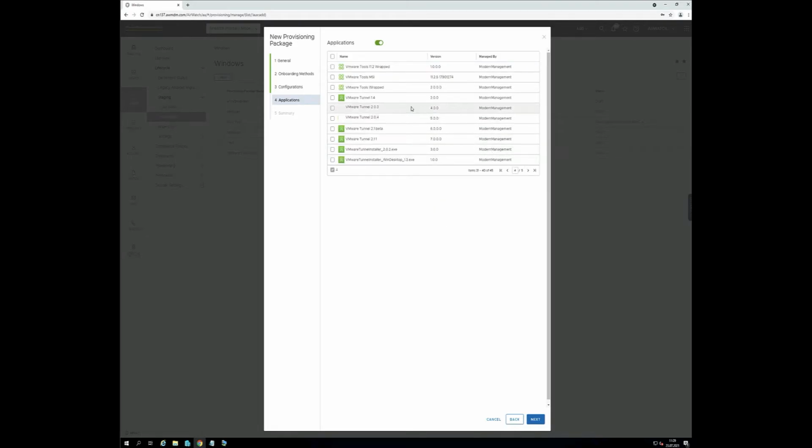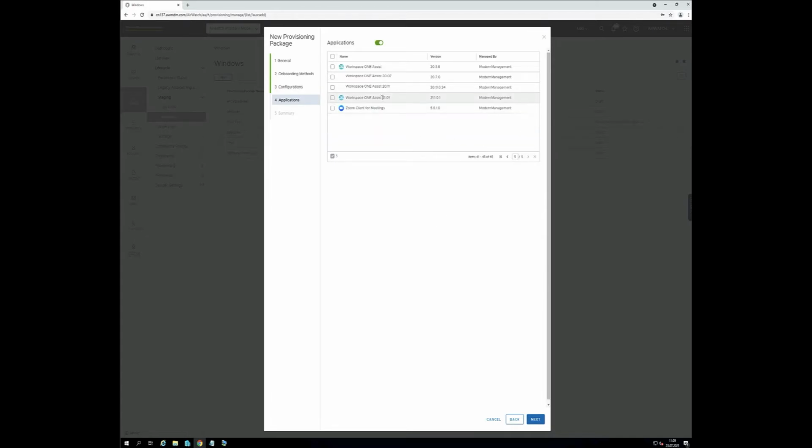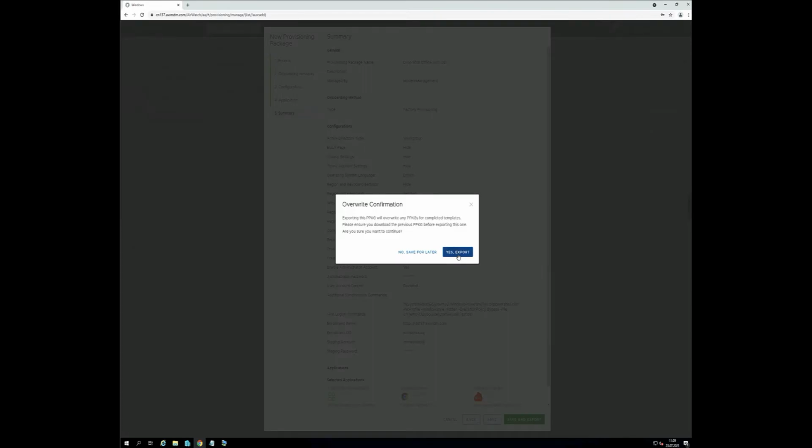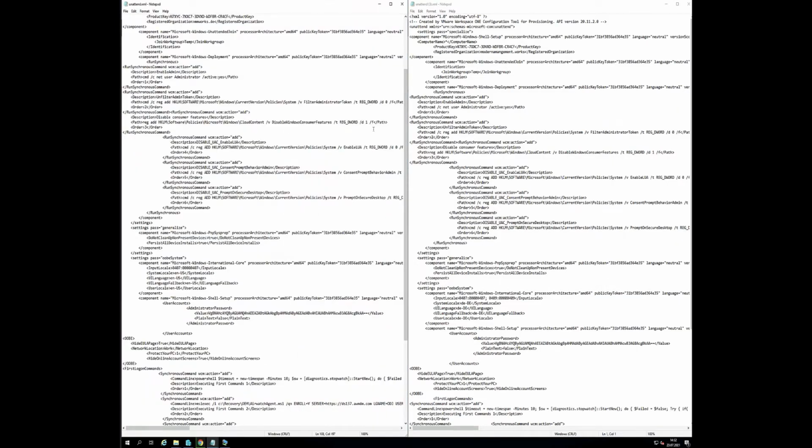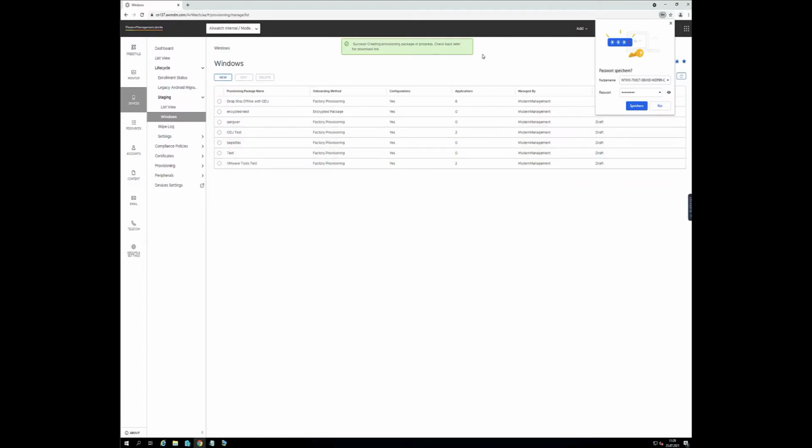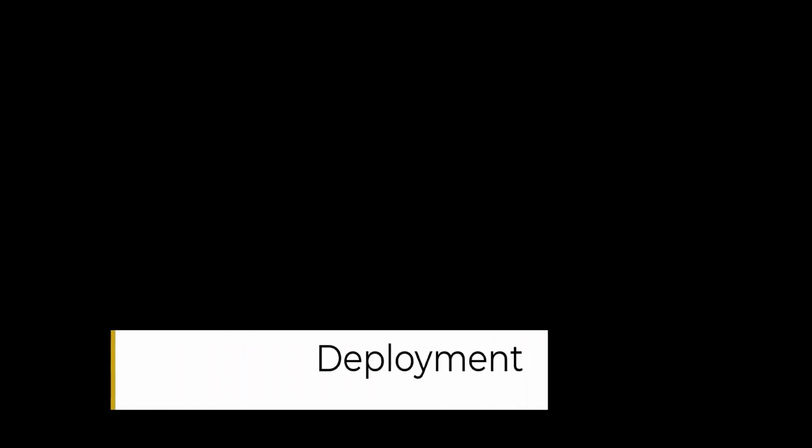And of course, make sure that you select the offline domain join checker application, and I would highly recommend to select your VPN provider. In my case, it's VMware Tunnel, and I'm also installing VMware One Assist, Workspace One Assist, just to make sure that I'm able to connect to the device even if something happens or breaks during the domain join.